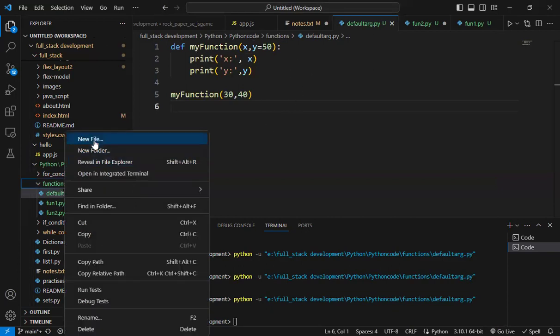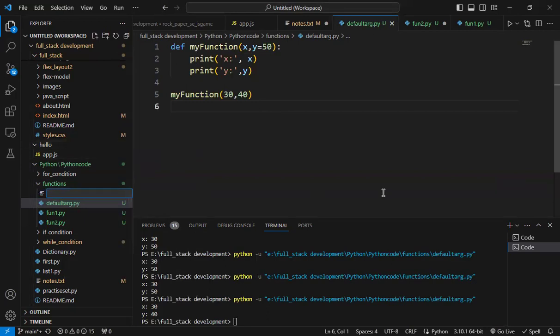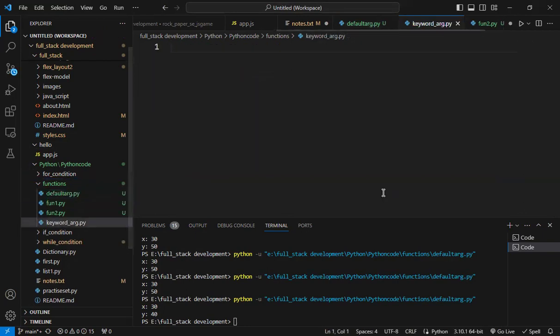So let's create one more example. That is the second type we had, the keyword argument. Whenever I call a function, I can pass the arguments using some names also. So for example, let's define a function student and declare two arguments.